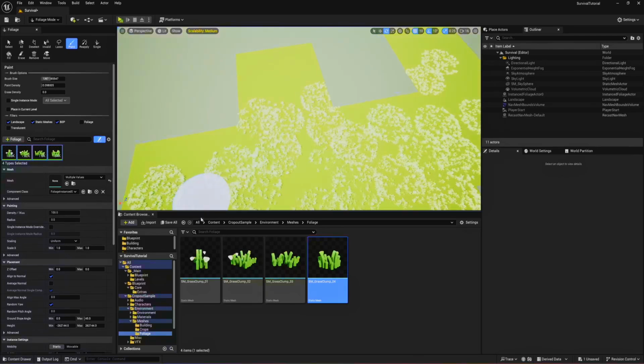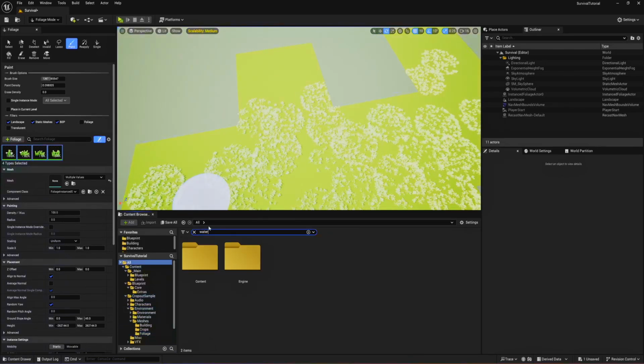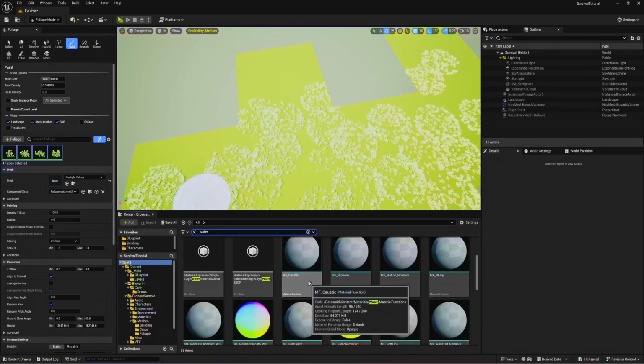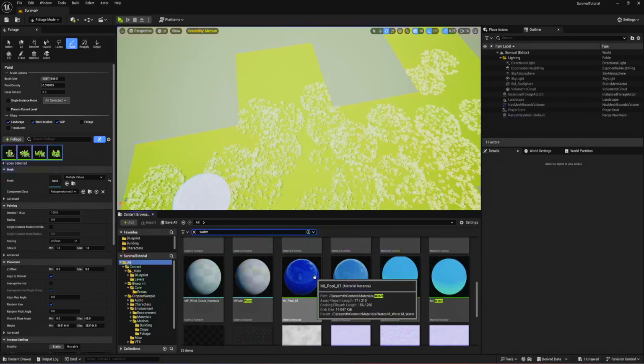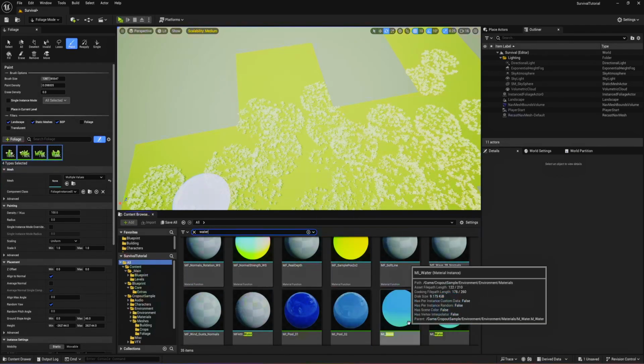And then what I'm going to do is create, let me see if there is a water plane that we can use for water. Do we have a water plane? We have, I think we have the material.